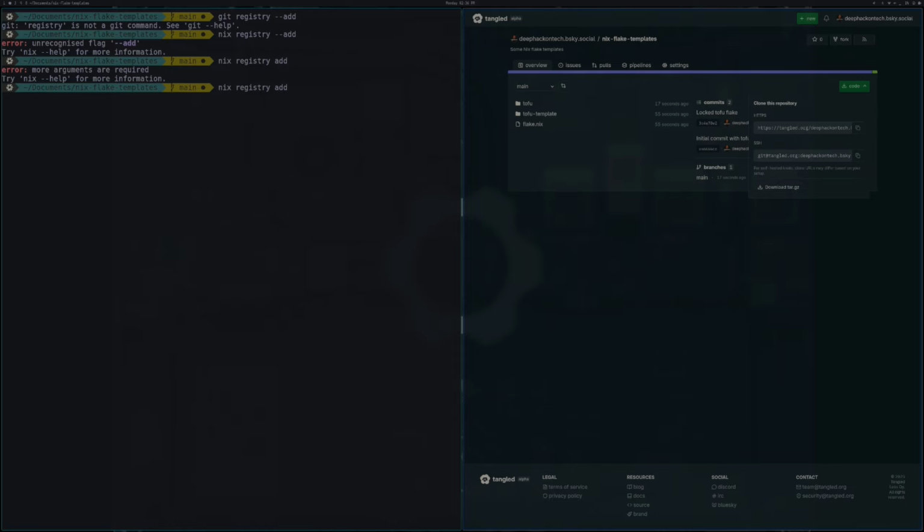There we go. So I'm going to make a registry entry in Nix so that we can have a short form of talking about this. And I'm just going to call it, let's call it deep hack flakes. And we're going to point it to this particular repo. I want to use my SSH. There we go. Let's point it to there.